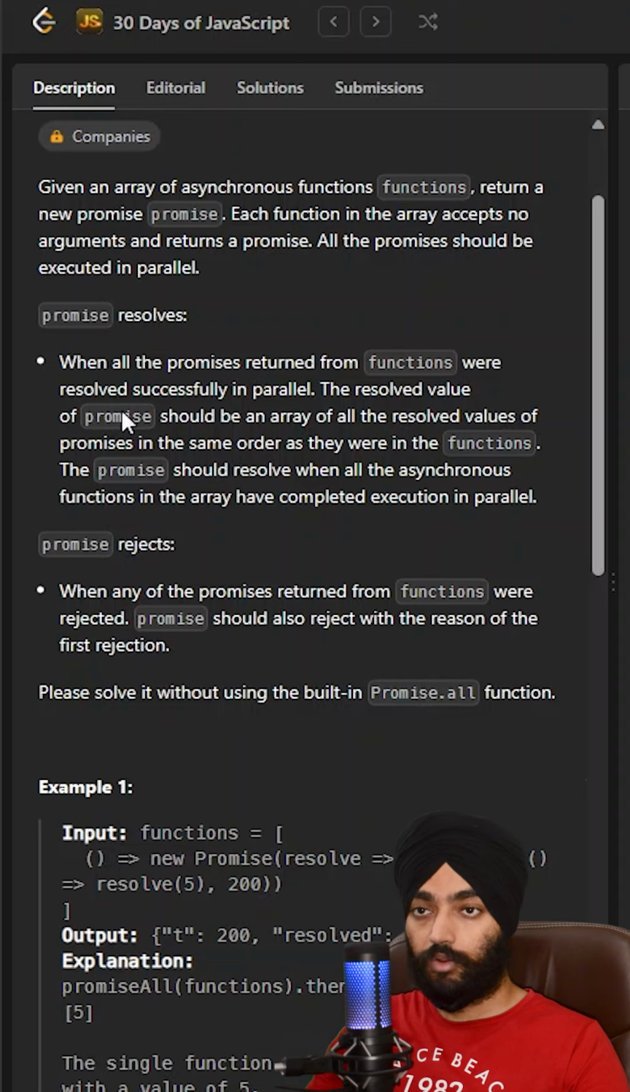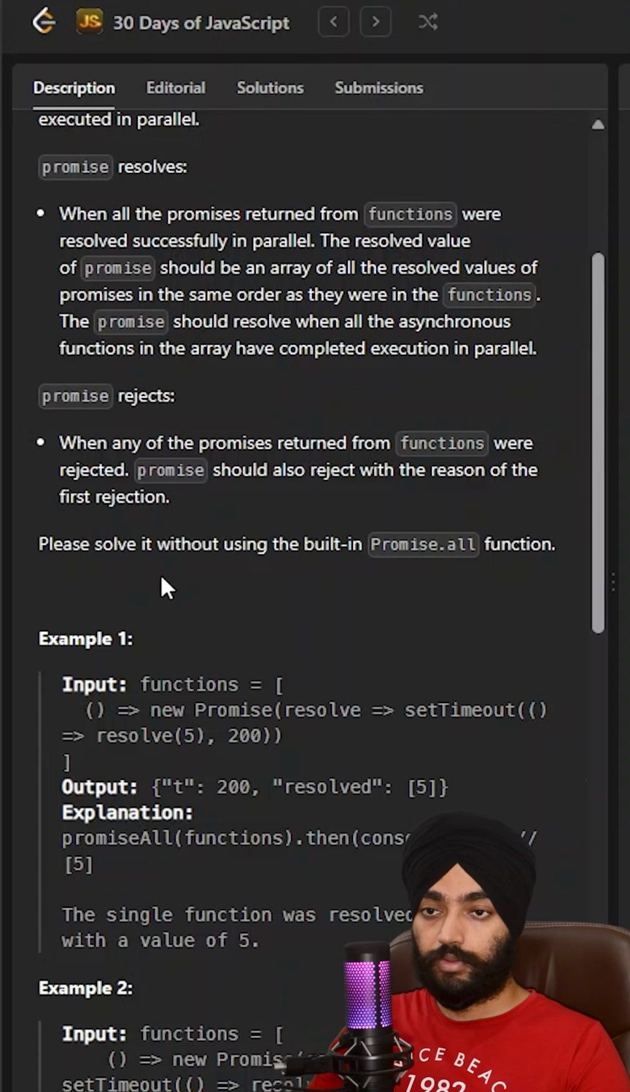The resolved value of the promise should be an array of the resolved values of promises in the same order as they were in the functions. And the promise rejects when any of the promises returned from the functions were rejected. Promise should also reject with the reason of the first rejection. Now let's look at the example.